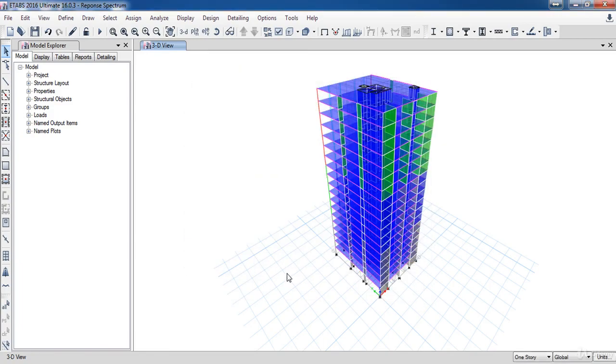Now I have finished the load combinations for the spectrum analysis. So I am going to run the analysis. Now it is the end of our lesson. In the next lesson we are going to do the essential checks for the response spectrum analysis. So hang on for that.